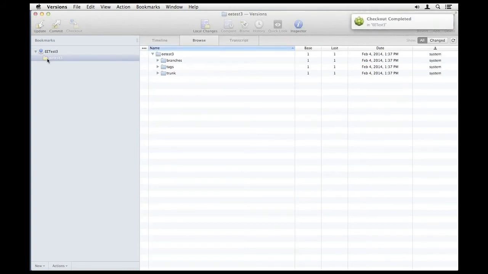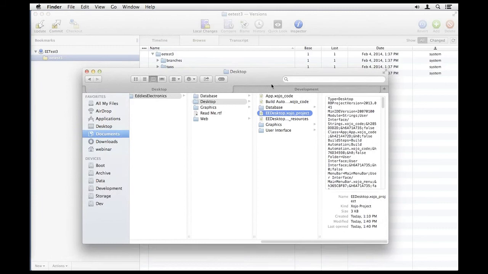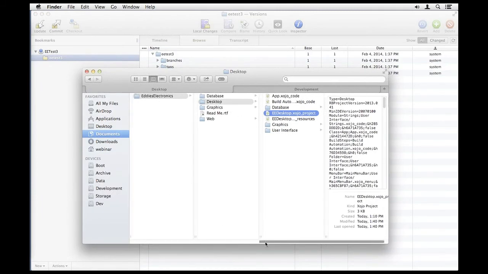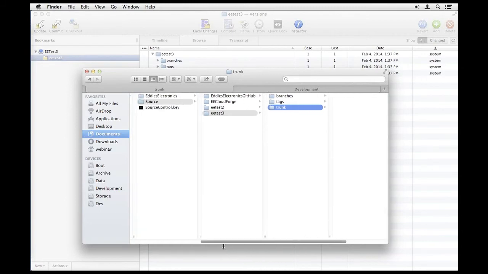You can see there's a folder under here that is appearing. That's referring to the local working copy. If I go back to Finder, we'll be able to see it here as EE-test3, and you can see the different folders are here. And again, the same sort of thing we did with Git is we just copy Eddie's electronics into the trunk.